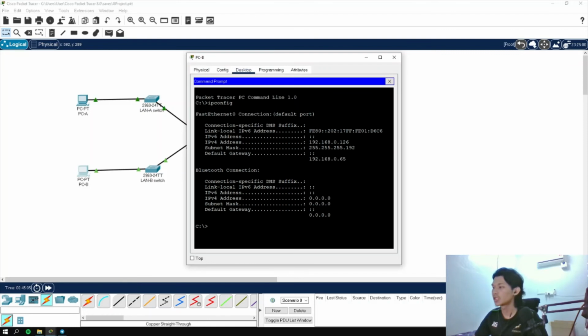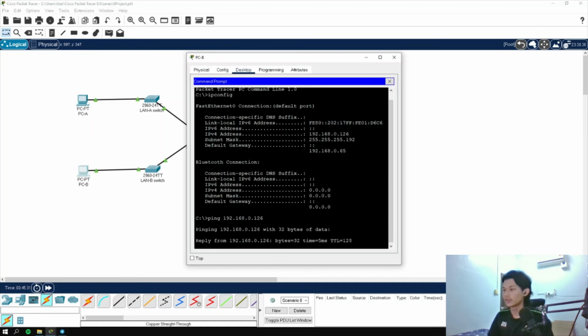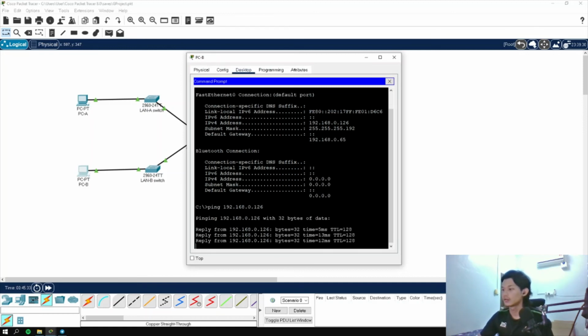and the PCB subnet mask is 255.255.255.192, and the default gateway is 192.168.0.65, which is the default gateway for the switch. And now I want to show you their ping. Enter. And see, they're pinging.